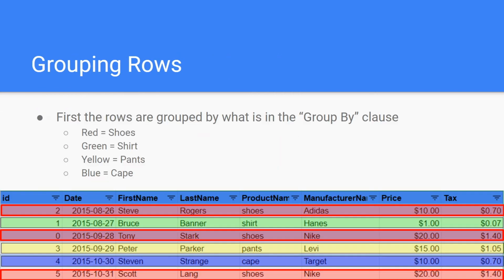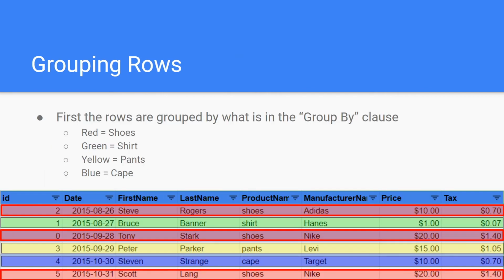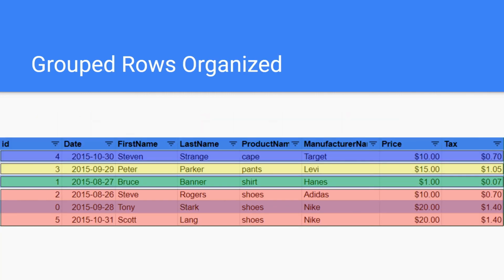So I'm going to run through the group by one more time just so we can kind of refresh and streamline it and hopefully help you understand it a little bit better. So we have our SQL statement where we find the product name and average price grouped by the product name. We go ahead and find the groups. All the groups are where the product name is the same because that's what we're grouping by. So that gives us the red group, which is shoes, the green group, which is shirt, and so on.